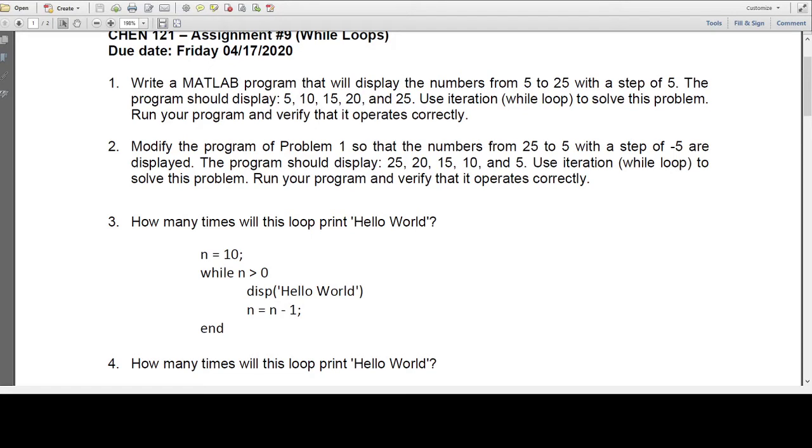Okay, homework 9, number 2. In this problem, you're asked to modify the program of problem 1 so that the numbers from 25 to 5 with a step of -5 are displayed. The program should display 25, 20, 15, 10, and 5. Use a while loop to run this problem. To solve this problem, run your program and verify that it operates correctly.